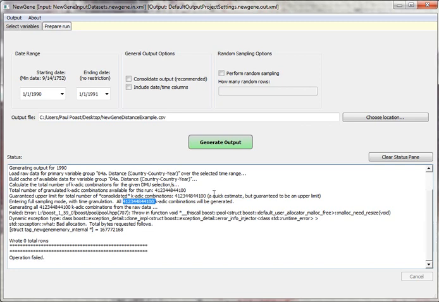And NewGene will actually say as much. In fact, that's what it says right here: a quick estimate, but guaranteed to be the upper limit. So NewGene may not actually have to produce that many, but it won't produce any more than that many. And indeed, that's what we see down here. It ends up not having to produce quite as many.